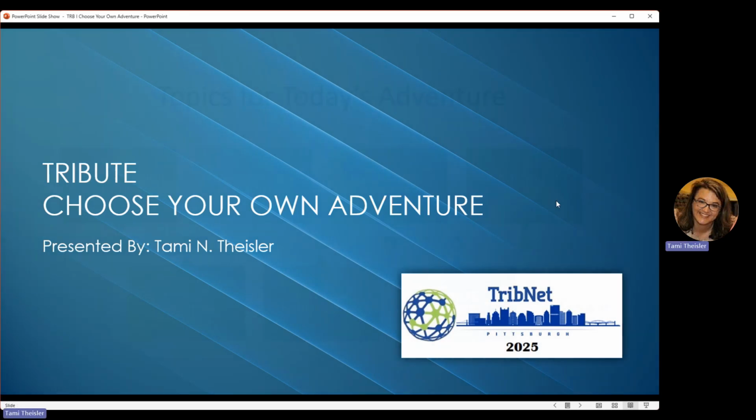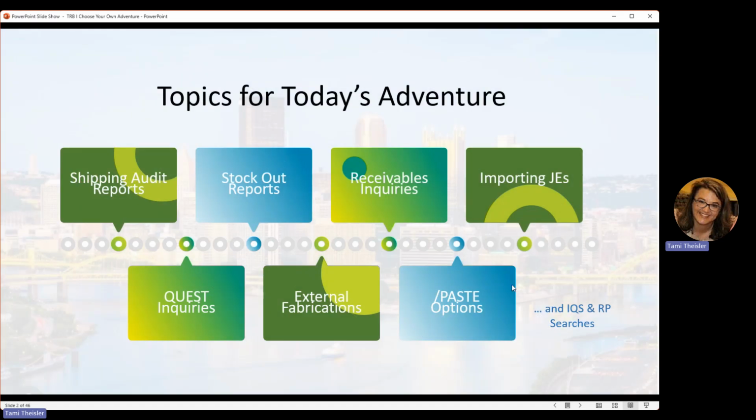The topics that we're going to touch on today and that were submitted by other users: we're going to talk about some of our shipping audit reports. We're also going to talk about stock out reports that are available within Tribute. We're going to review some of the new qualities in our receivables inquiries, some of the things that you can do for searching, as well as still accessing our old receivables area. We're going to talk about importing and walk through actually importing journal entries.